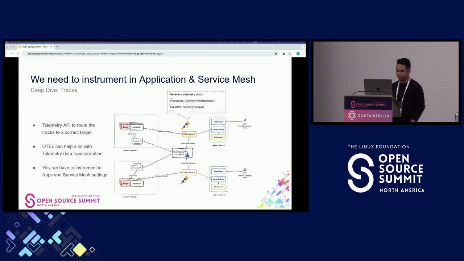So the Telemetry API routes the traces to the correct target. And then OpenTelemetry can help us here to do some transformations. And then we have to instrument in both places, in the service mesh configuration and in the application, to have the full end-to-end traces within the system.